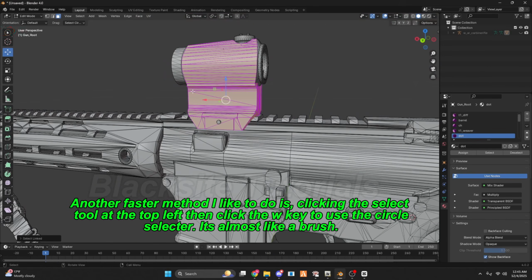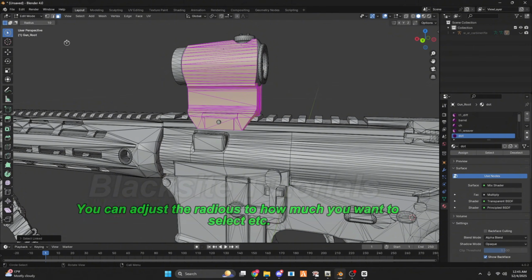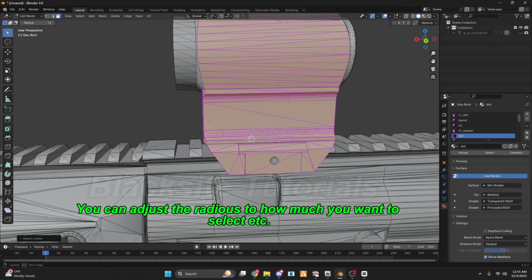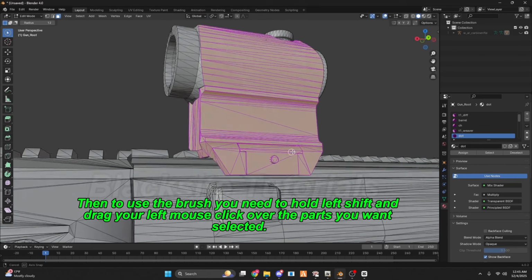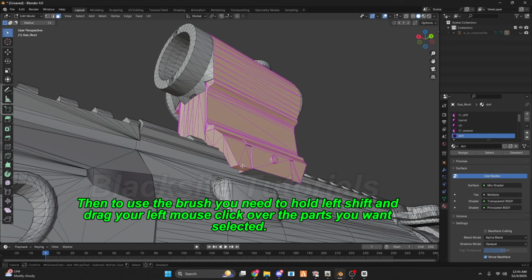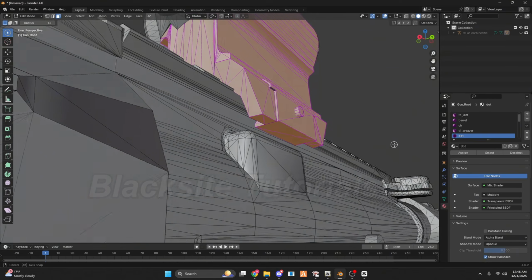Another faster method I like to do is clicking the Select tool at the top left, then click the W key to use the circle selector. It's almost like a brush. You can adjust the radius to how much you want to select, etc. Then to use the brush, you need to hold left shift and drag your left mouse click over the parts you want selected.